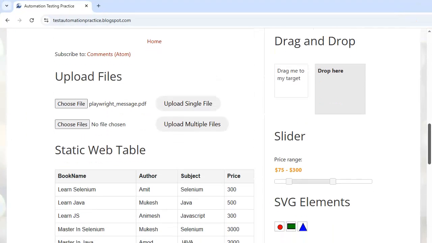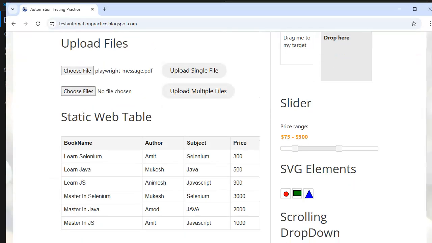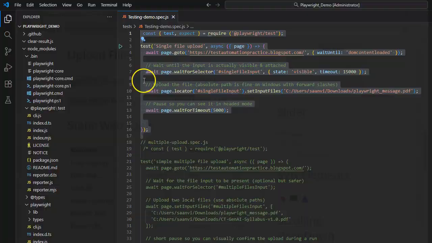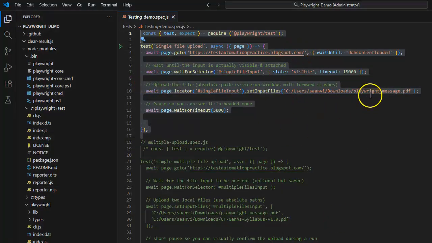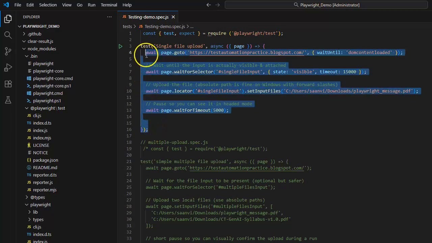I will quickly show the file. See, oh, it was very fast. Let me show you one more time. And you can see this Playwright message PDF file, because we have given the location of this file, not the locator, the location of this file. So it's already uploaded. So this is how you can select a single file through Playwright.